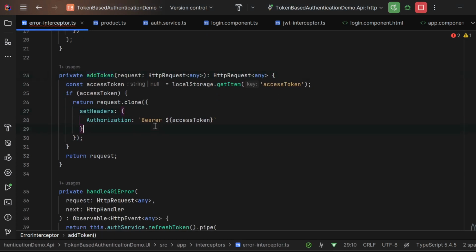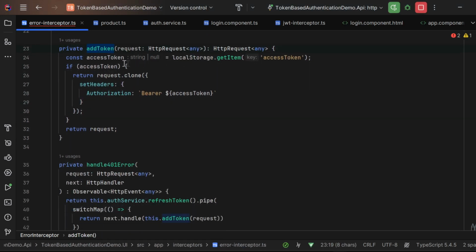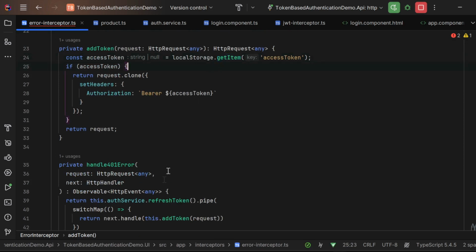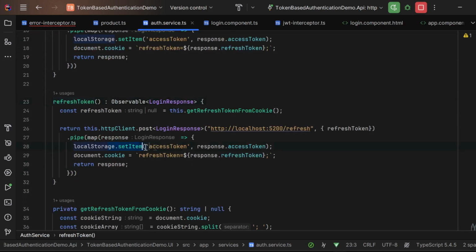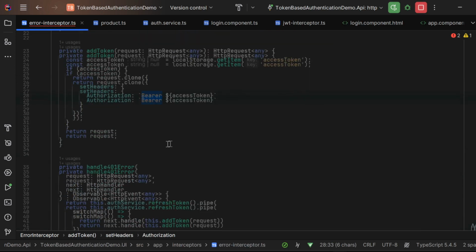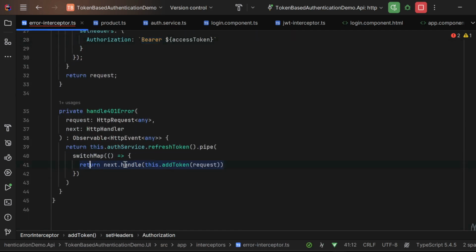I'll just copy paste this. As you see, we are adding the token, we're getting the access token that was actually updated, because as you remember in that refresh token, here we are setting the new access token, so we'll have the new access token here, and we are cloning the request, and we are attaching this as the bearer token. So everything will be handled, and this return next handle will add and perform one more time the HTTP request, and then it will be successful after getting the new token from our API.